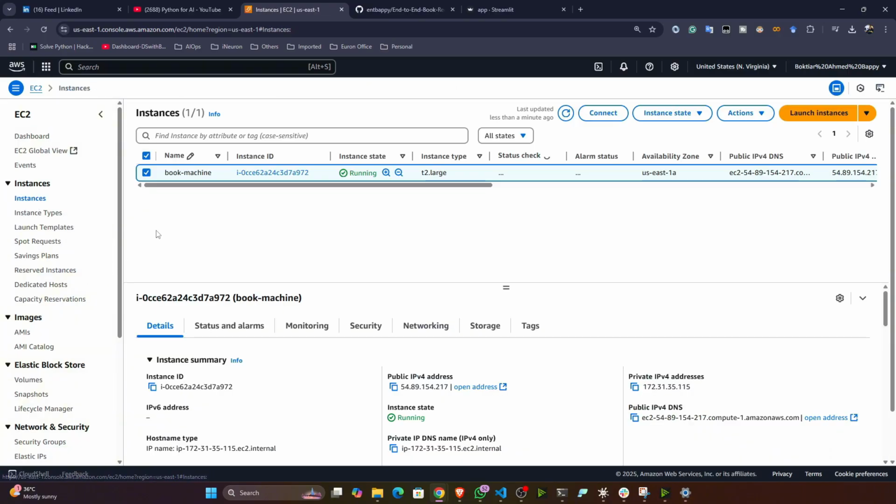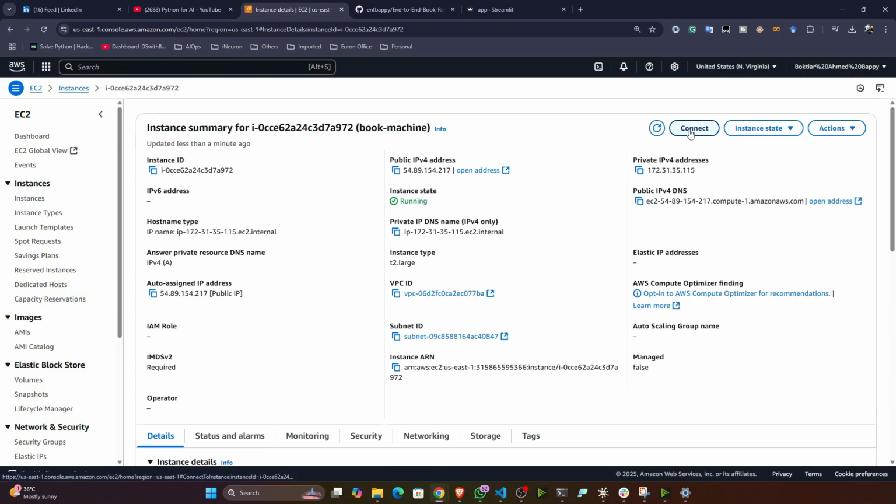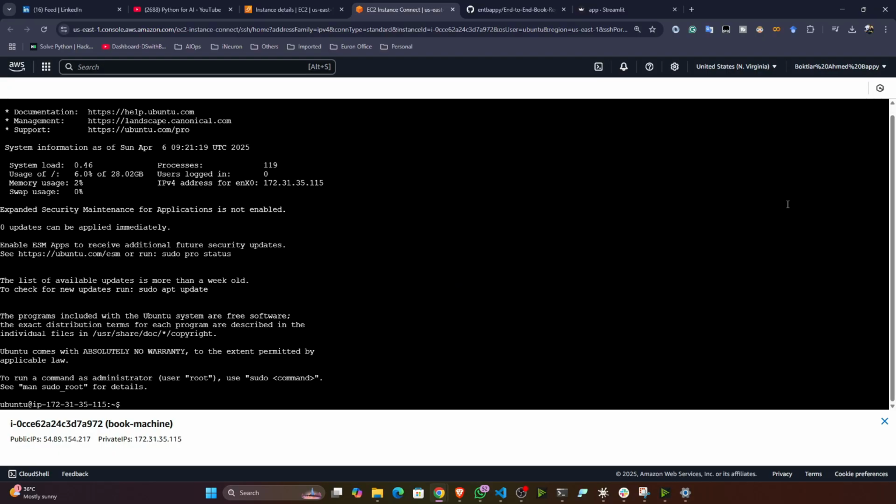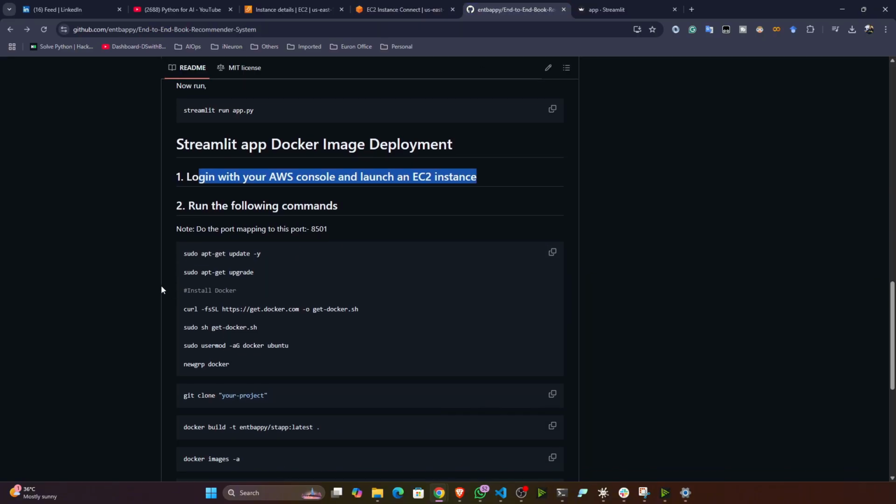Then again I'll go to the instance ID. Now let's connect to the machine. Now this is the terminal I got, guys. This is called a production terminal. Here you are not going to get any user interface. You will be getting an Ubuntu terminal, a Linux terminal, and here you have to deploy your project. I have already mentioned all the commands.